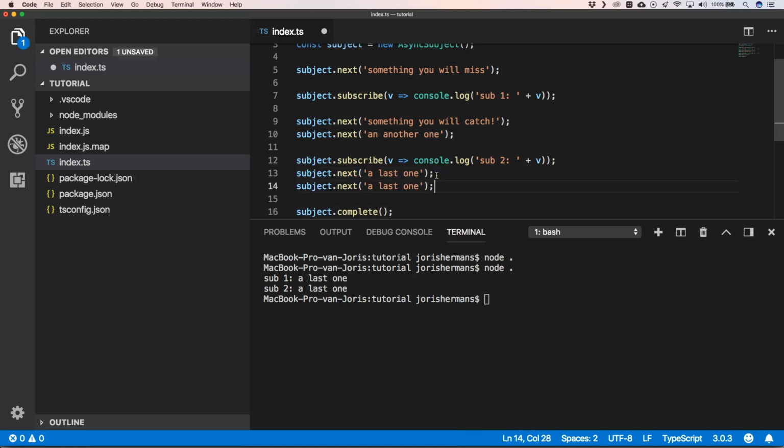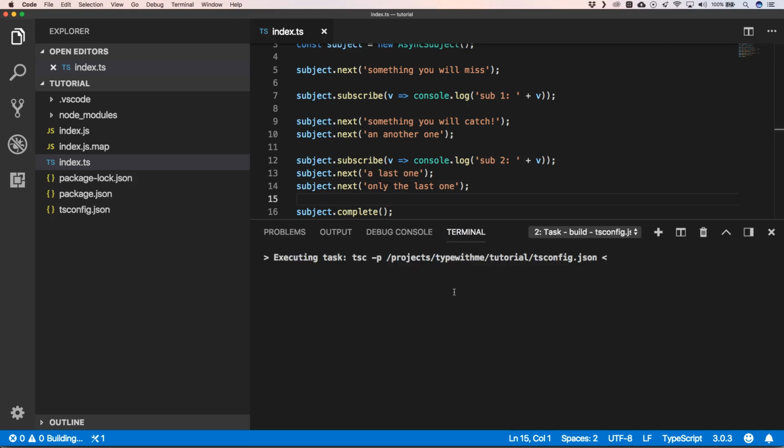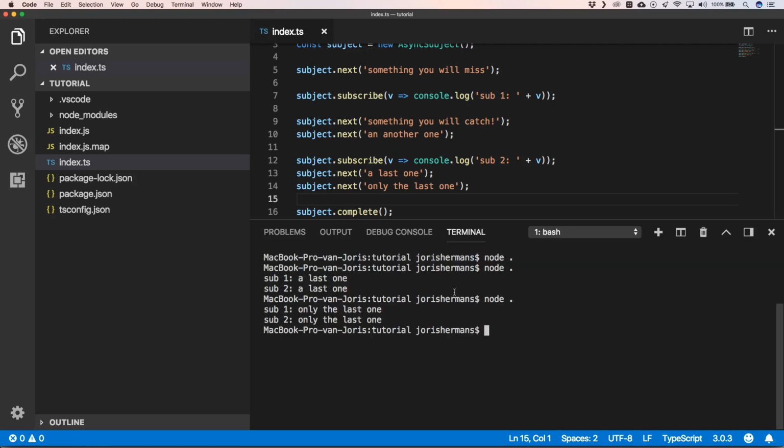And it's really only the last one. So when I do now build again, you will see only the last one. That's great, right? I can imagine that you really can come up with certain scenarios where you only need to have the last emitted value somewhere, and that you want to do something with that. And then you can use the async subject.